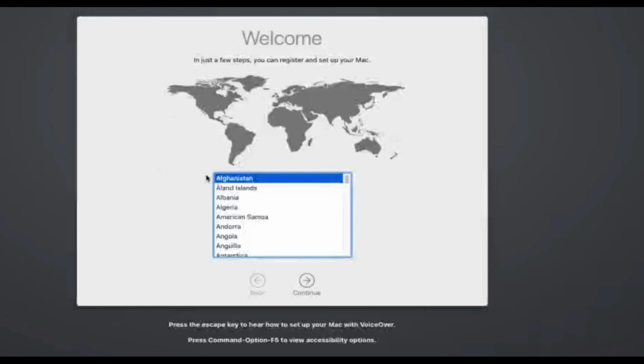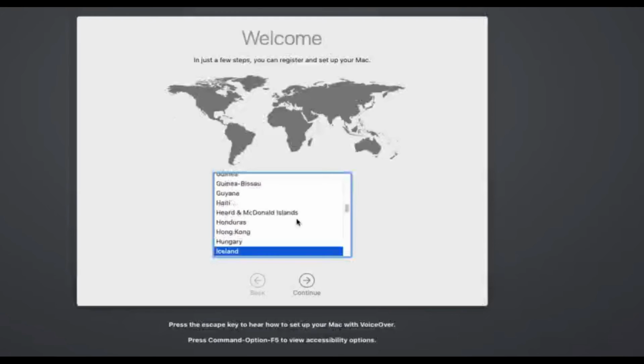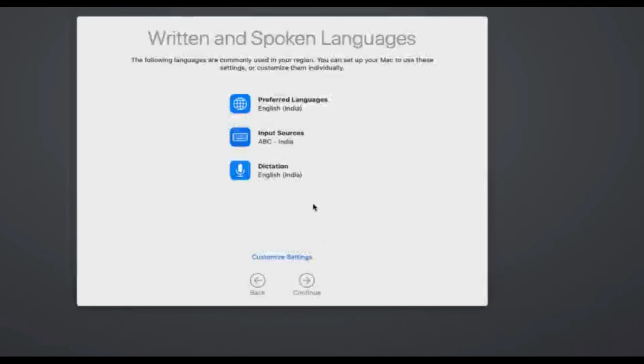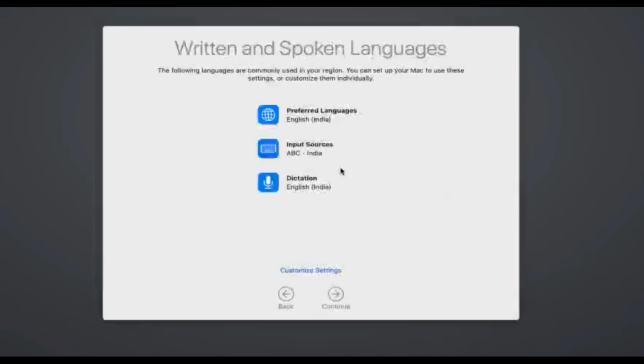Hello all, welcome back. So now the installation is complete. We will set the basic configuration. First we will select the country. I'm from India, so select India, continue. Here we have preferred language, English India. It's okay. Input sources, ABC India. The country I have selected configures the written and spoken languages accordingly. You can customize your settings if you want different settings.